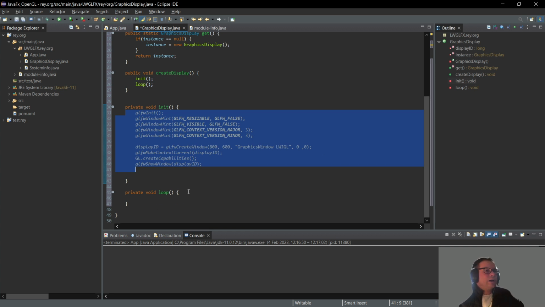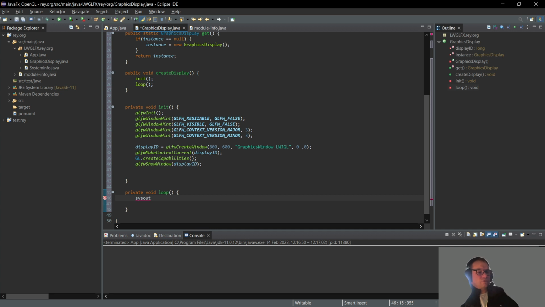And when we start the loop, I am just going to put a system out so I know what's happening. So sys out, control spacebar, and that gives me the shortcut to that. And in there, I'm just going to say starting the graphics loop, just so that I know what's going on.